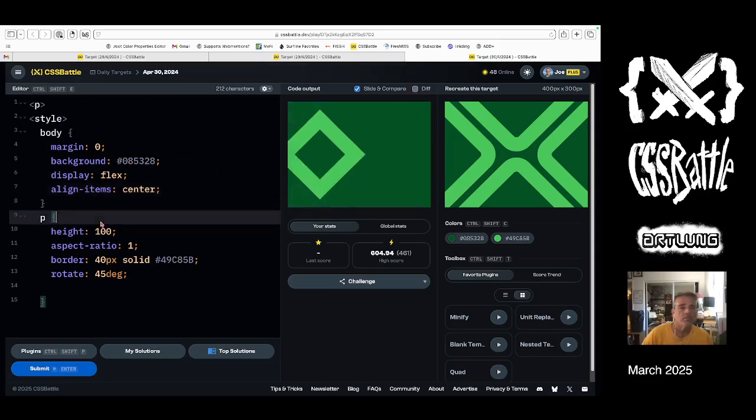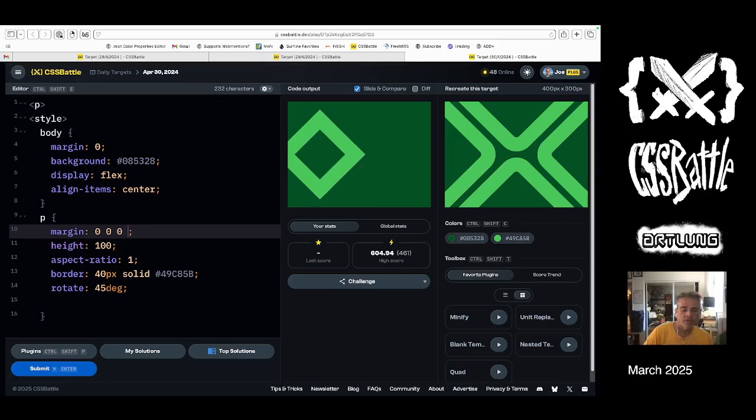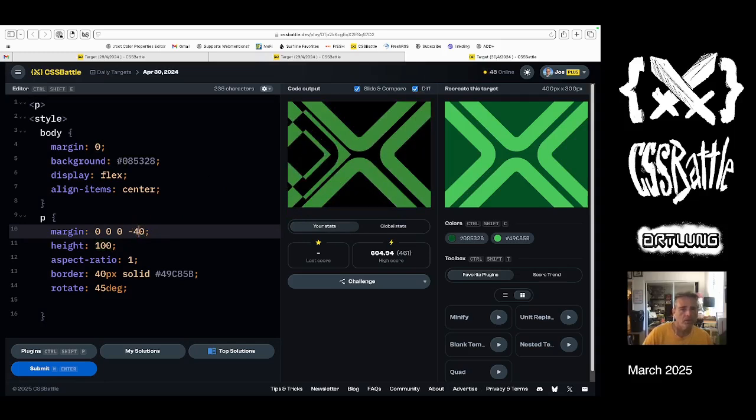And then we're going to set some margins on this guy. Margin 0, 0, 0. So I feel like I want to set a negative margin here, -100. Yeah, that'll do. How about -40, 45, 50, 55?